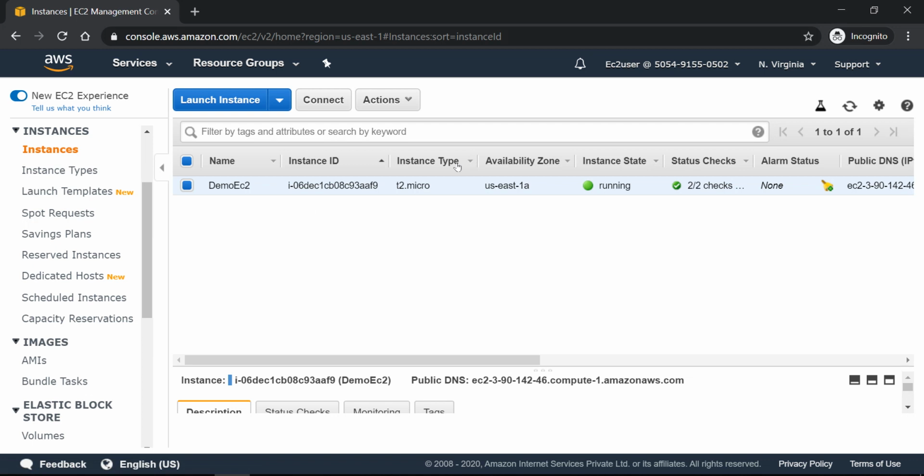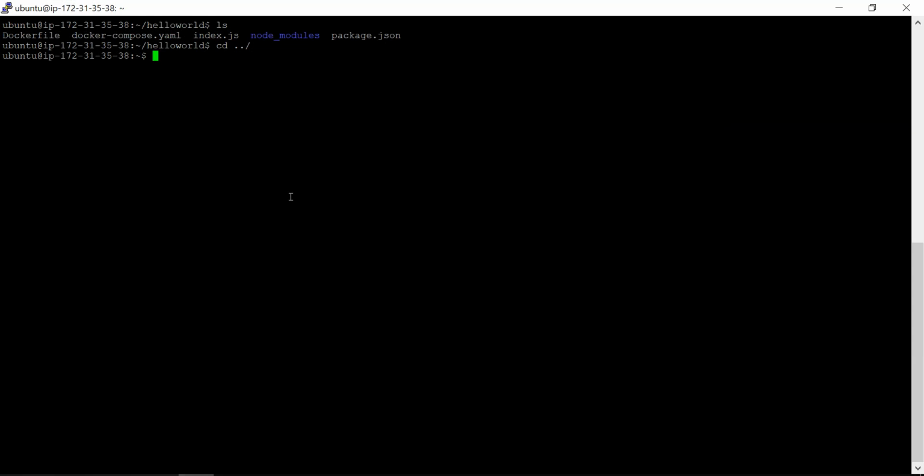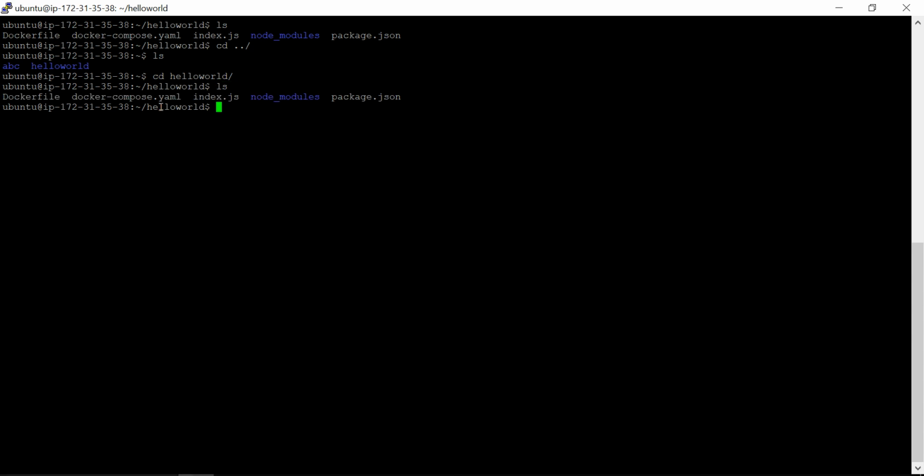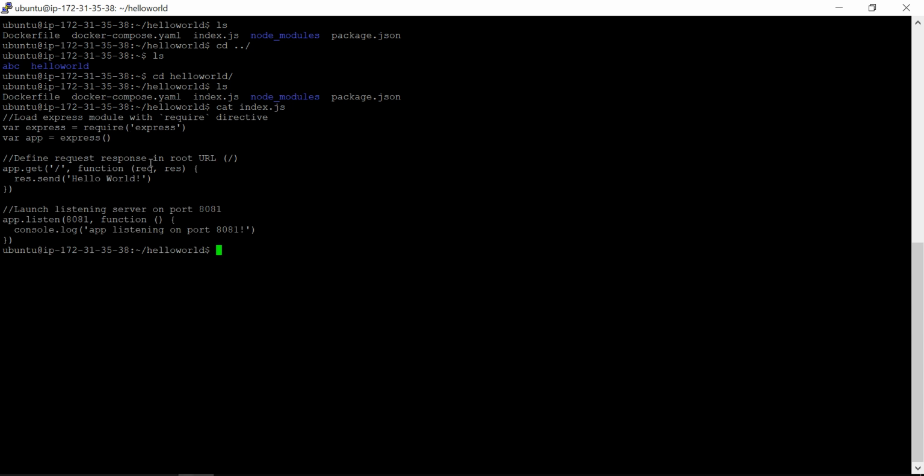As you know, we have an EC2 instance running which uses the Ubuntu image, and I have logged into that instance using the PuTTY SSH client. You know this if you have watched my previous videos on this cloud playlist. Here we are in the EC2 instance, and we have this hello world directory in which I have already configured a Node.js application, and this is the index.js file. This is just a simple Node.js application which will run on port 8081 and just display hello world on the browser.